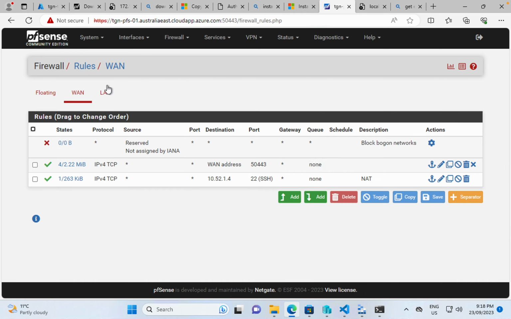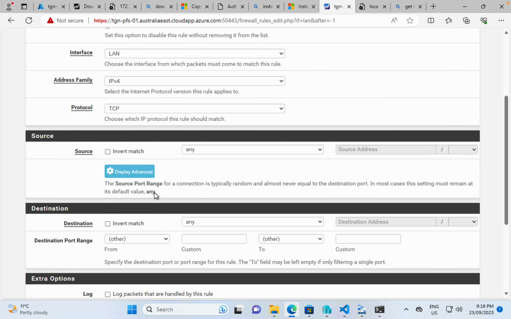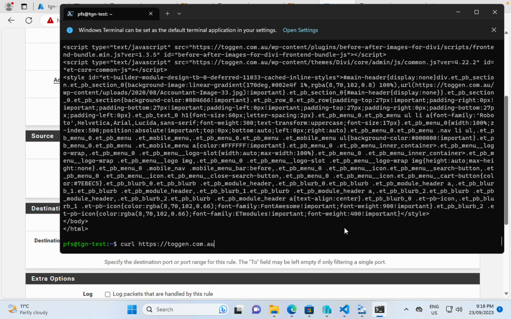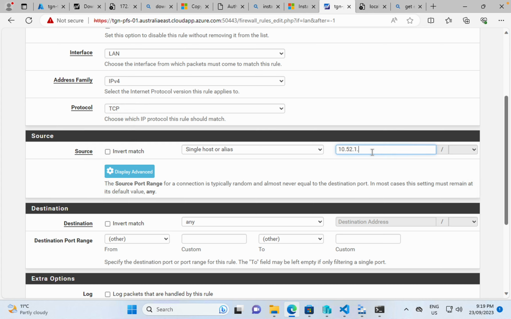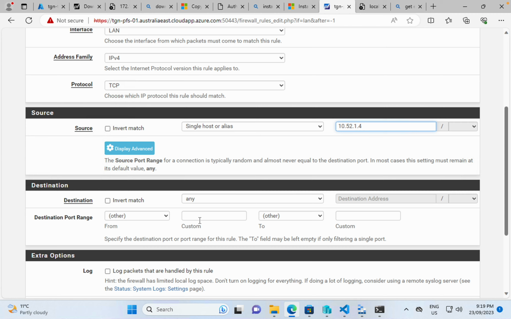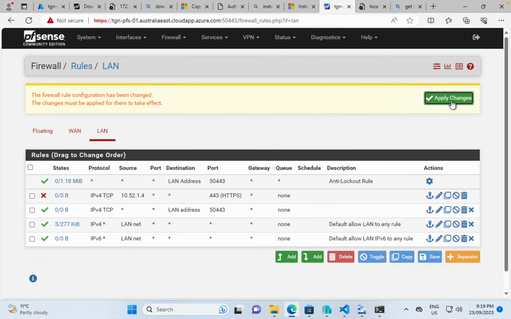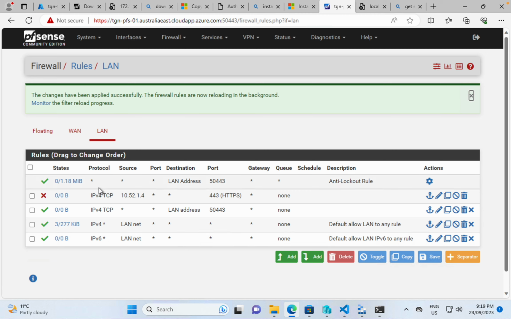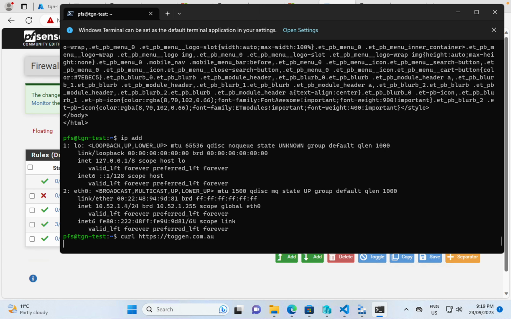Maybe we need to go to the correct place, we need to go to LAN, so we want to add a firewall rule to block from a single host. And what's this single host's name? 10.52.1.4, and the destination could be any, and we just want to block port 443. So we could say, okay, from now on this host can no longer... let's see if that works now.